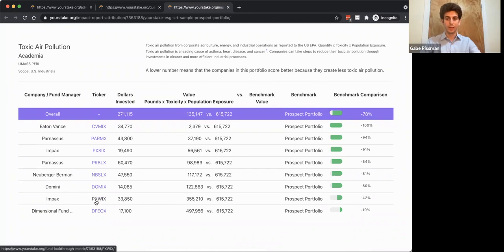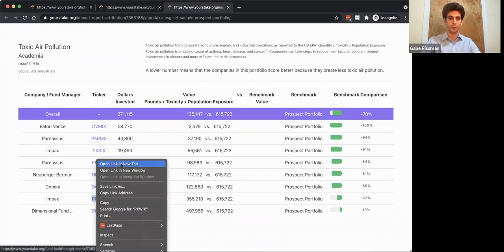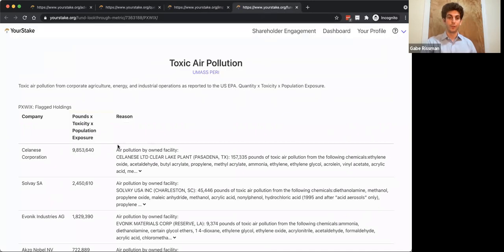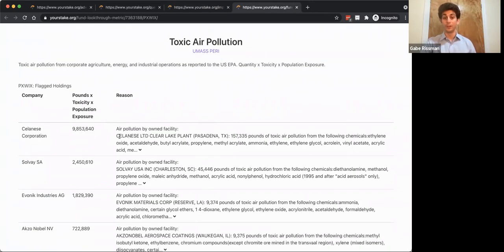And then if you want to click in to see where some of your toxic air pollution is coming from within the specific funds, Your Stake allows you to go further and do a full holdings look-through to see which companies are flagged for toxic air pollution and why. So you can see the specific facilities, their locations, and how much air pollution. And then if you click this down arrow, you can see even more.